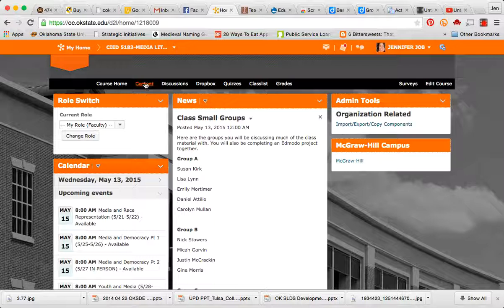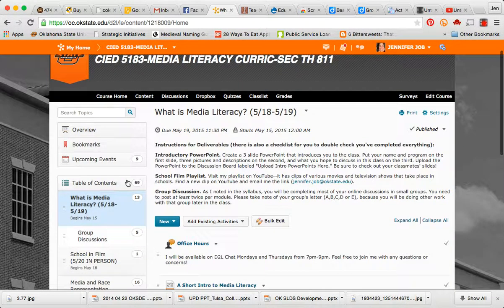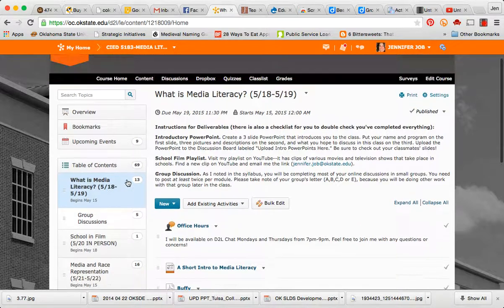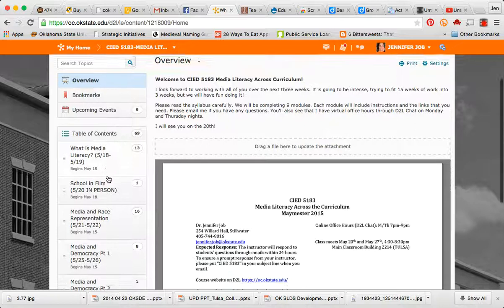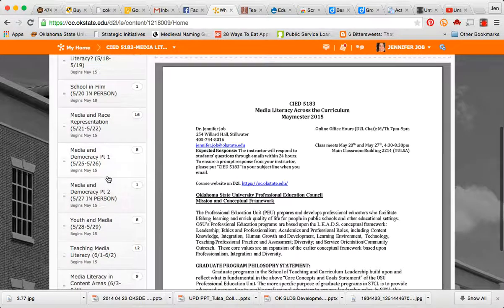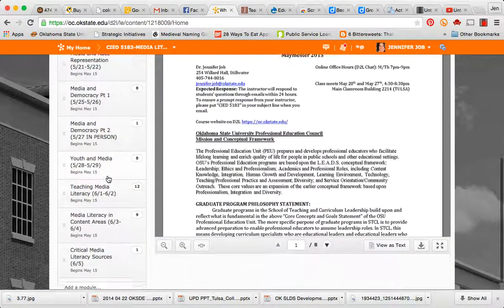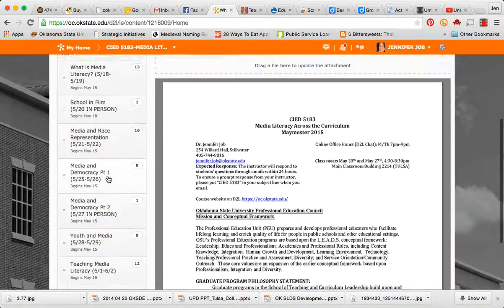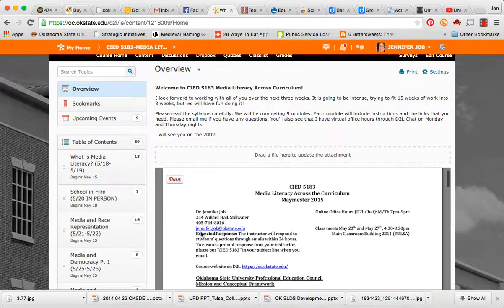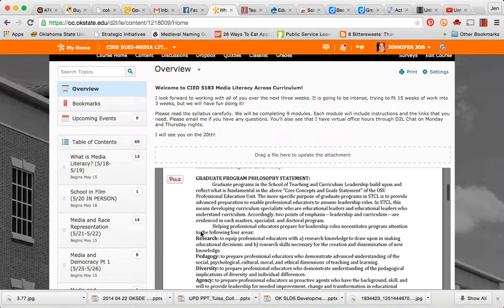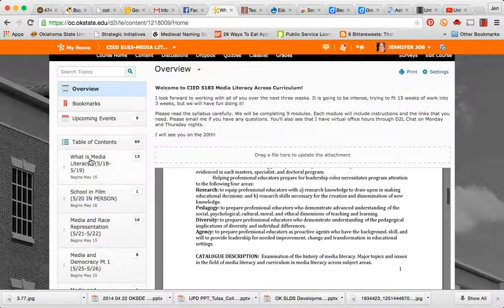So the first thing we're going to look at is content. And you will see that the content is broken up into the modules. We're going to start with the overview, but the content's broken up into the modules that are listed in your syllabus. So it gives you the dates that I'm covering and also the topic. The syllabus is here, and I've emailed it to you as well, but you can refer to it here. You can also look at your upcoming events here, and then you go to your first module.